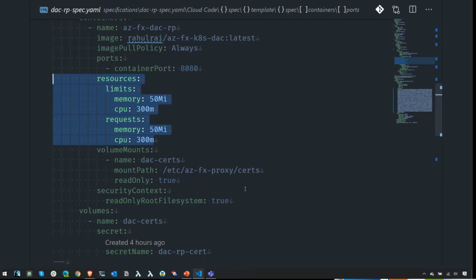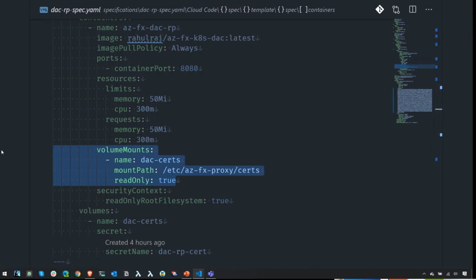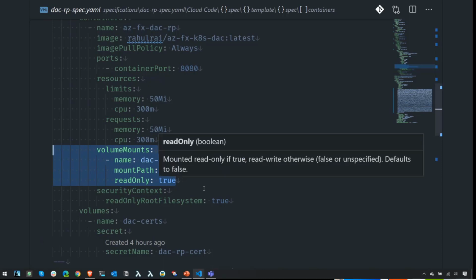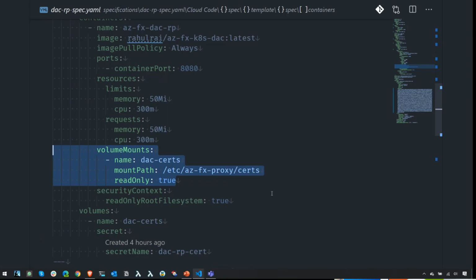Now comes the more interesting bit, the certificates that the application requires. Remember that in the application code, we simply specified a path from where the pod should pick the required certificates. And this is how we mount a volume that contains those certificates so that it can be read by the pod. I've specified the volume mount here, and the mount path that I've specified is the same path where the application is going to read the certificates from.